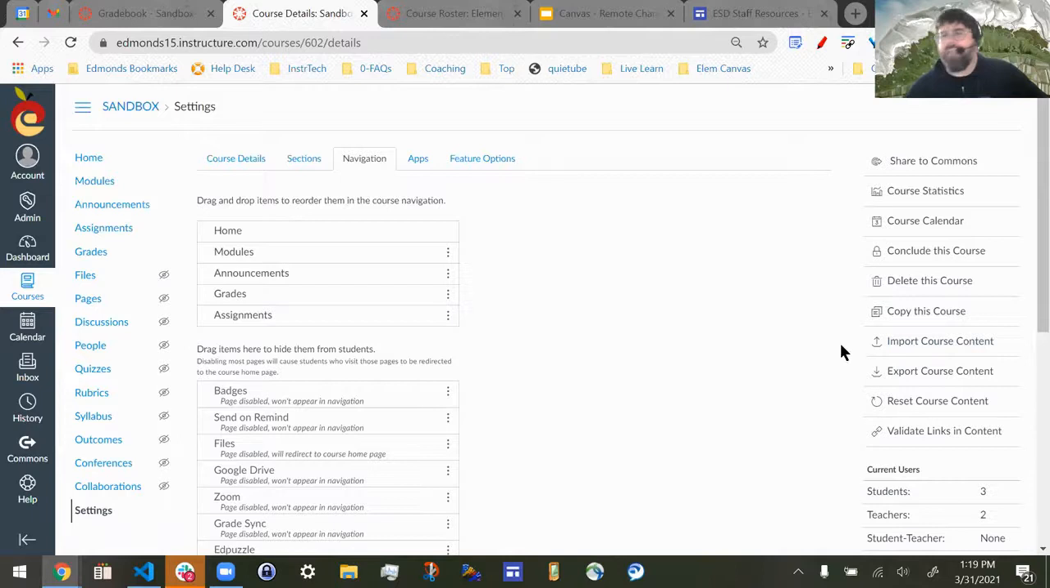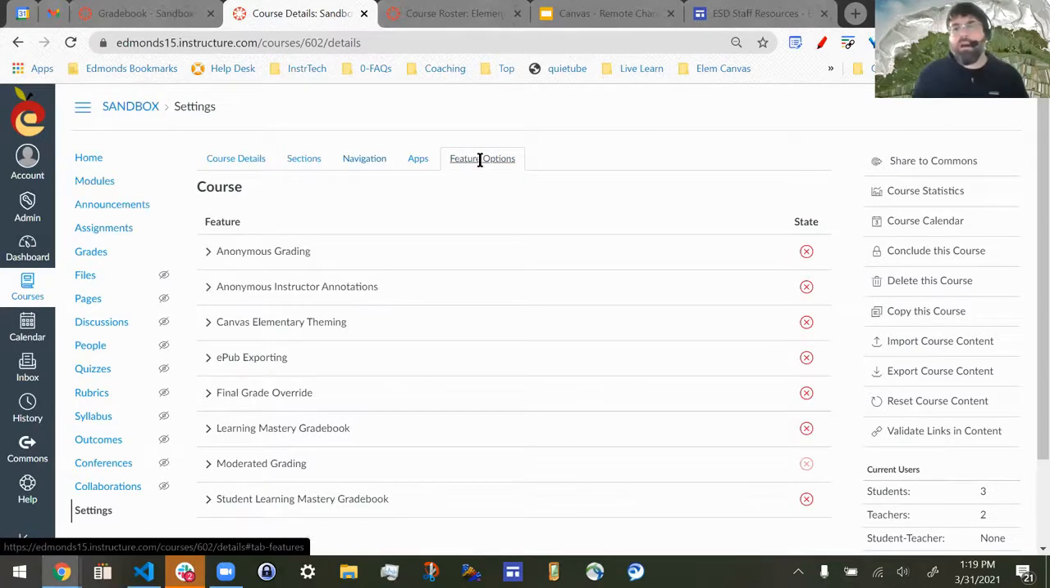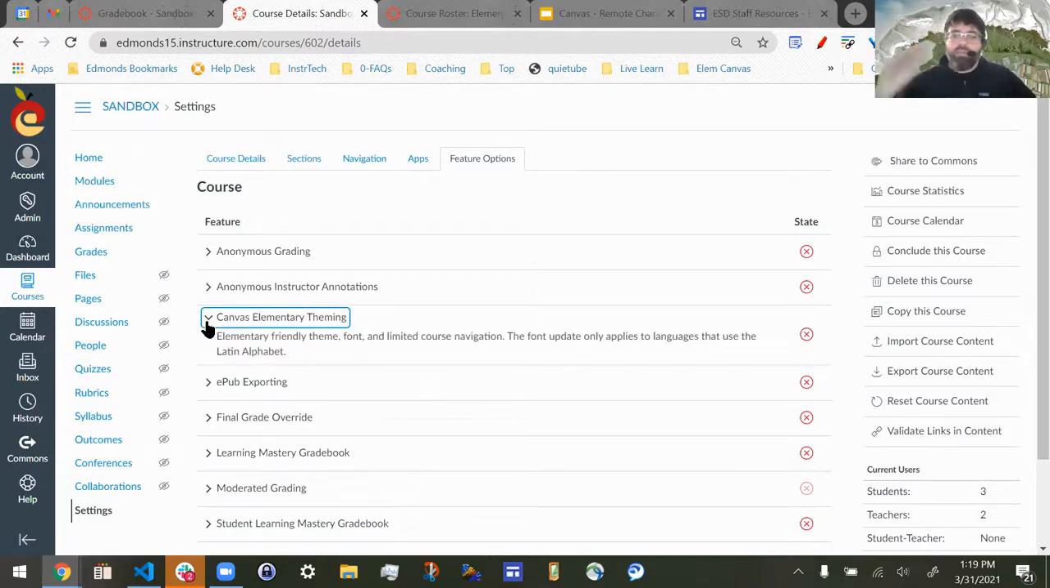All right, and then the last thing, I'm just going to mention it. This is a brand new feature. Some people really like the looks of this and some people don't. But under feature options, I'm going to click on that last tab. Canvas added something to allow some theming. And really, it's not a major change. It changes the font. It looks a little more rounded, a little more elementary friendly, I think.